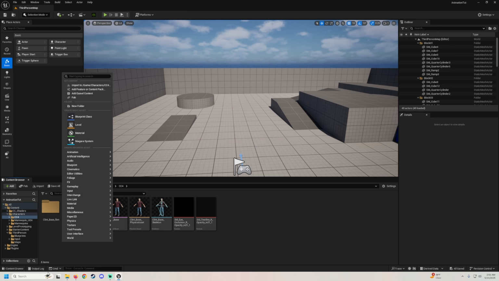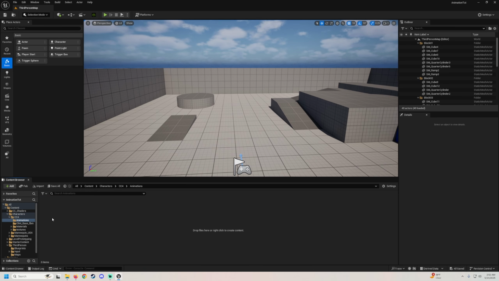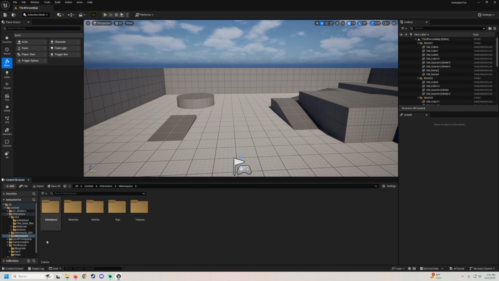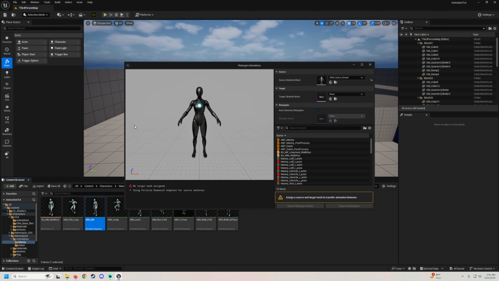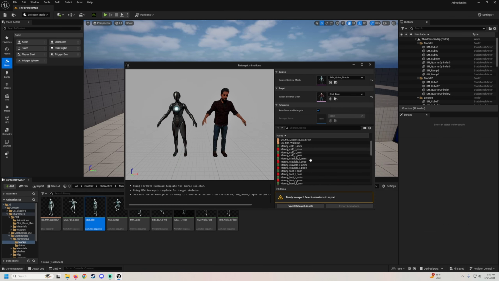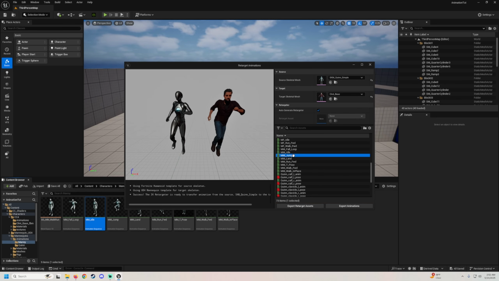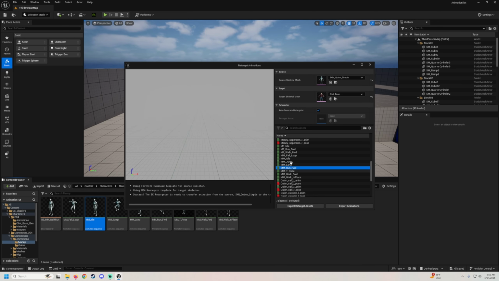So in your character folder, I'm going to make a new folder in here and call this animations. And then in here, we're not going to do anything yet. I'm going to go into the characters folder and go into mannequins, animations, manny, and I'm just going to right click on here, and we're going to retarget some animations. And right here, I'm just going to find my character that I want to retarget to. You see it pops up here. You can double click on your animations to check that they are working, and we can see that they are.